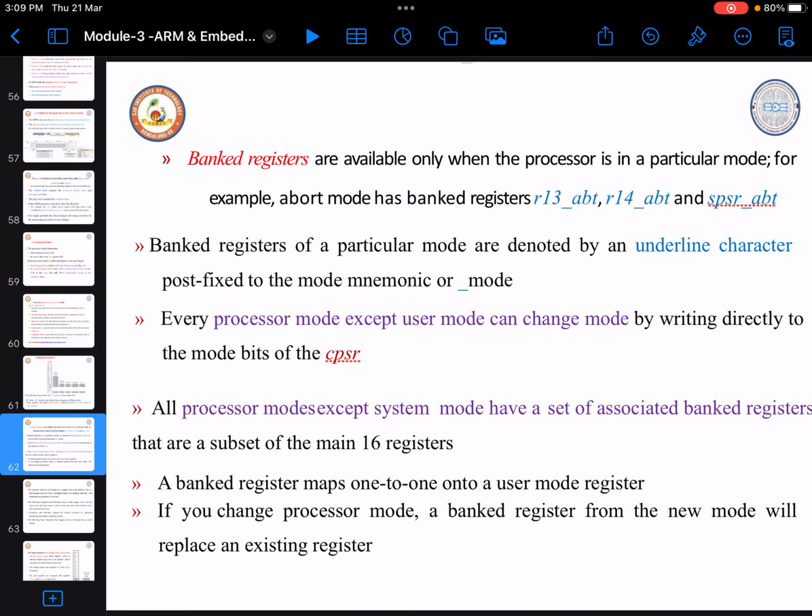The processor modes except the user mode can change the mode by writing directly to the mode bits of CPSR. Suppose if it is in FIQ mode, from FIQ mode you can shift to any other mode. As it is a privileged mode, you can write the data into CPSR mode bits.